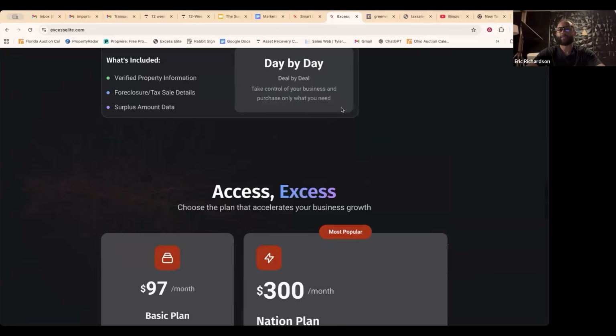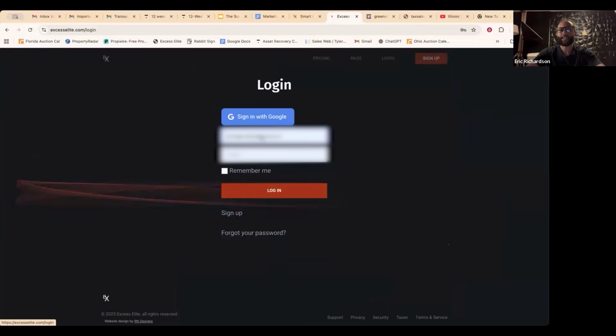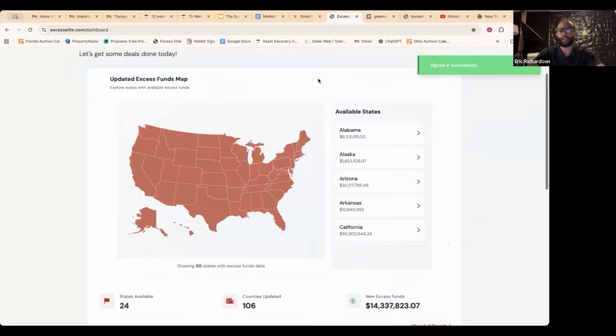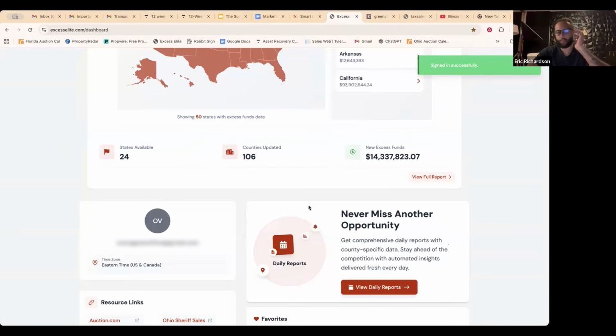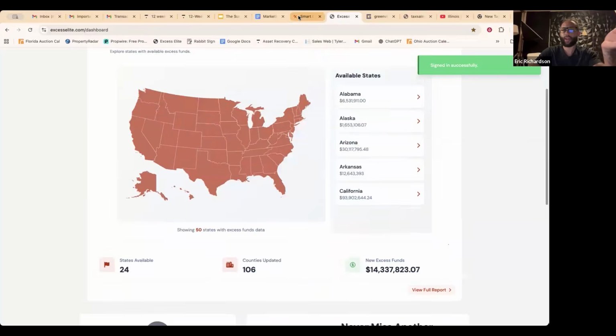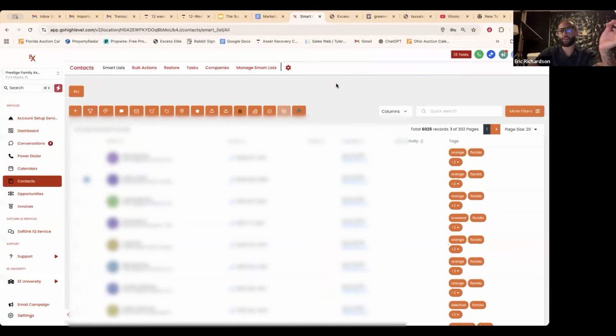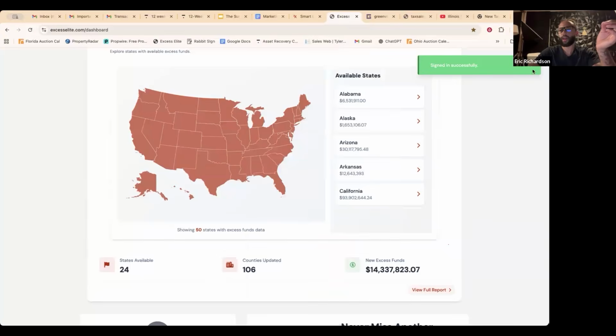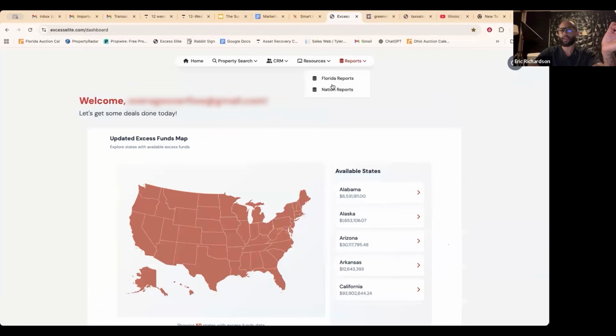So think about it. At 210 a month, you get daily leads. Imagine how much you would pay a virtual assistant to do daily leads. You would spend way more than 200 a month. So the fact that you have daily leads, the AI-generated due diligence, the property information report, the trustee details, and the CRM, that is very affordable. They do not have the Florida-only plan anymore. It is just the Nation plan and the CRM only. Those are the only two options now.